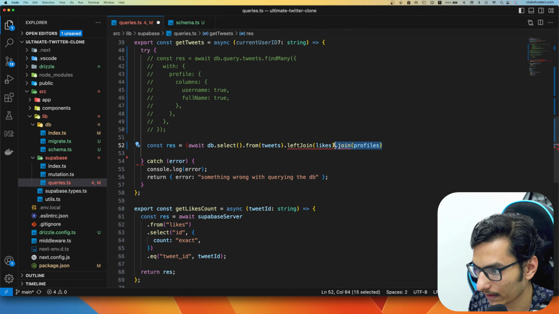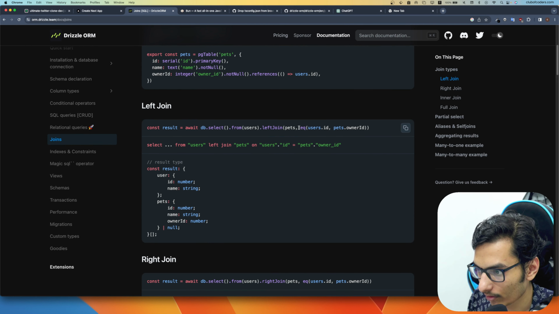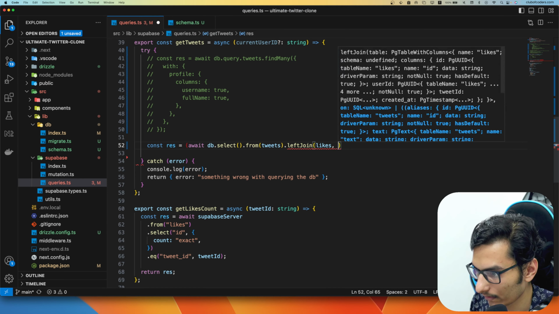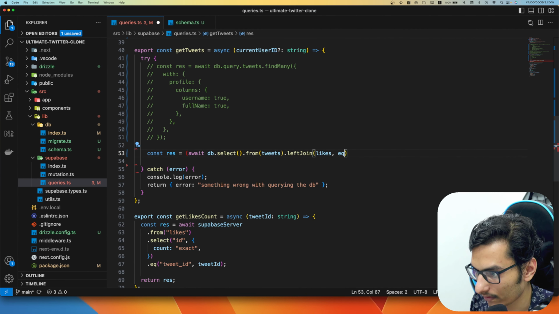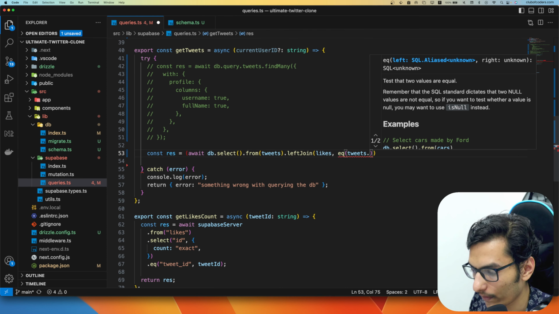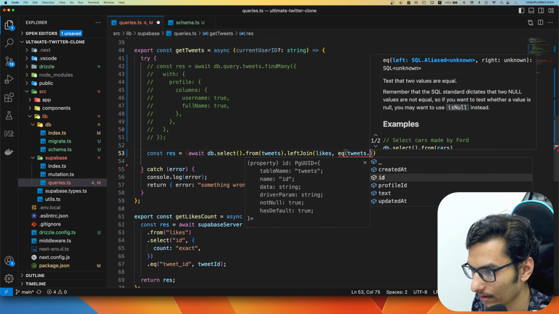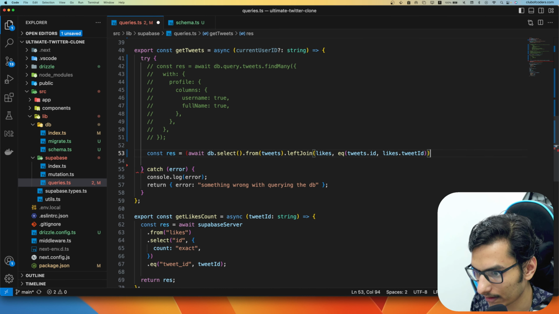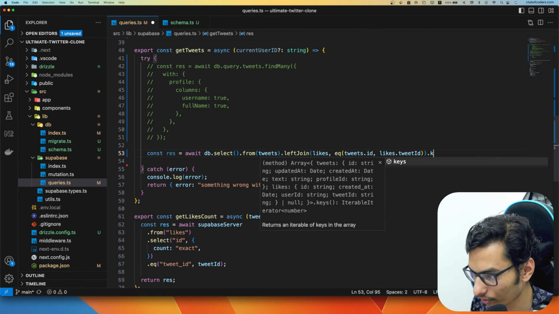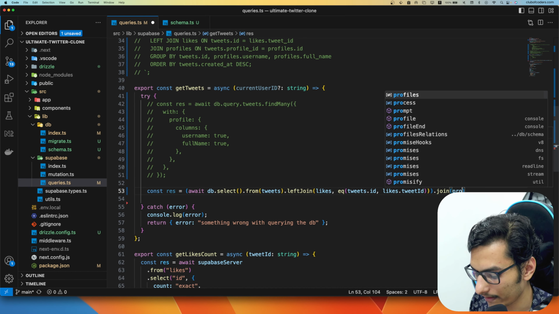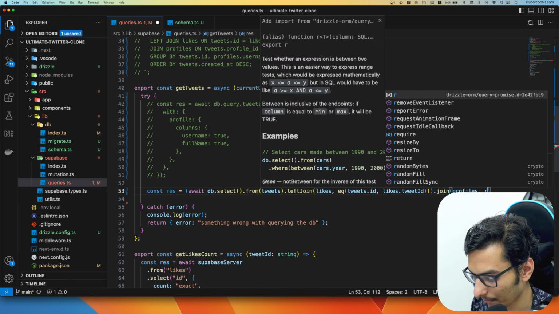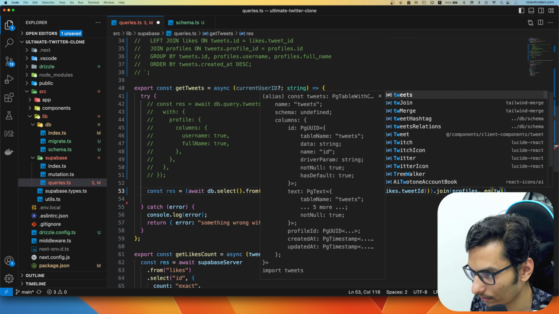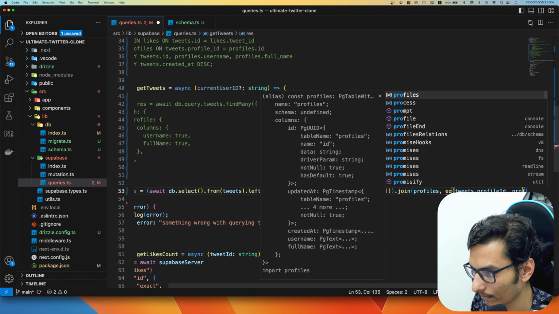But before that, I think we need to specify something. We need to left join, and we need to find out for which column we want to left join. So here we will say equal, and we can say tweets dot, which column you want to join. Okay, so we have ID, profile ID, everything. So we want to join the tweets ID and likes dot tweet ID. Now this is what we want. After this, we want to join the whole profiles table, and it will accept the same thing: tweets dot profile ID, and we need profiles dot ID.